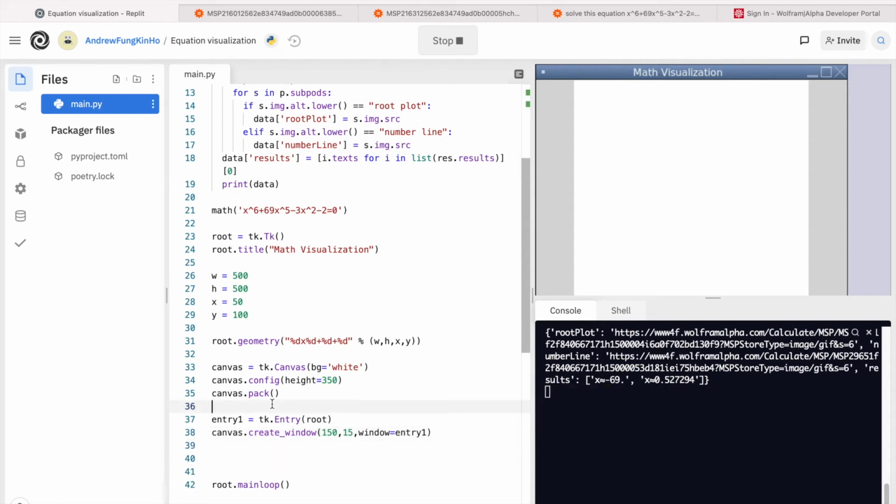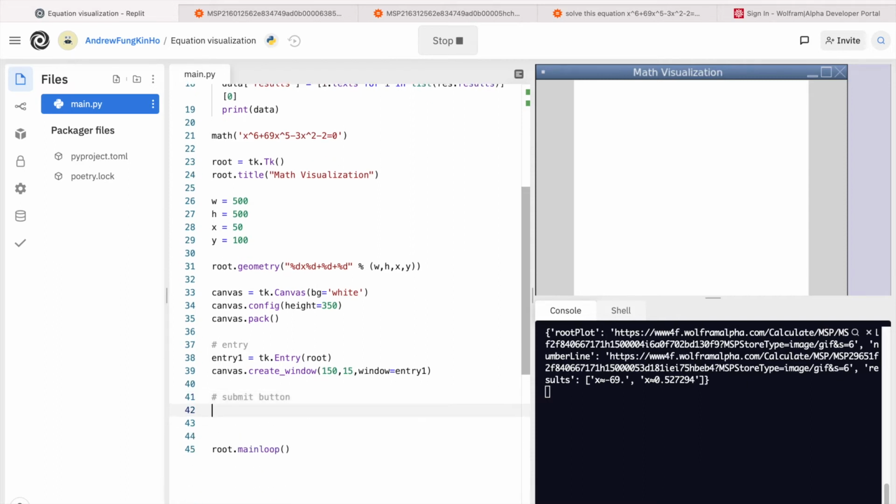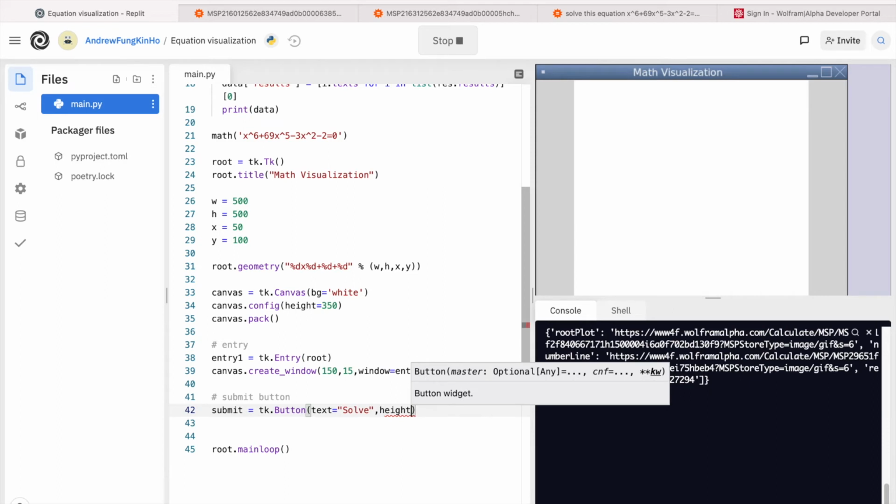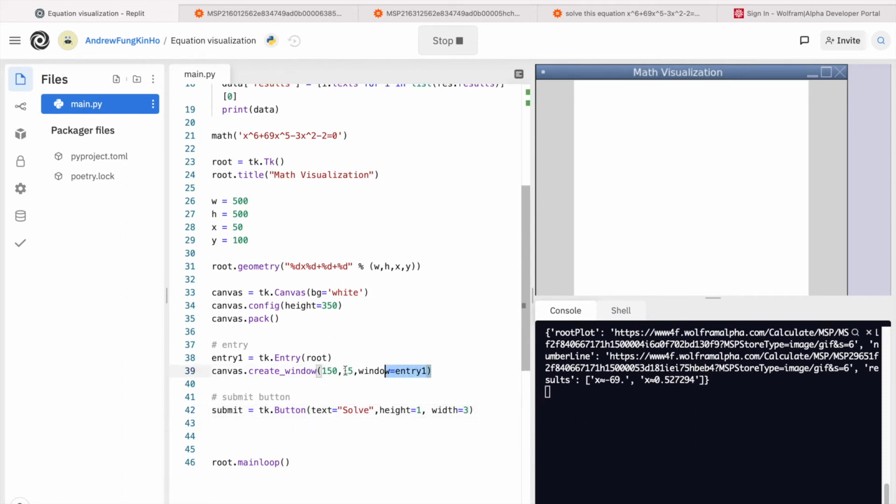And let's also create the submission button. So whenever you press the submit button, the equation will be sent and the API call will be on the way. So let's do submit equals tk.Button, and the text will be solve, and let's set the height to be 1 and width to be 3, and then also do canvas.create_window. This will be 280 and then 15, and the window will be submit. Okay, let's run it to see if it works.